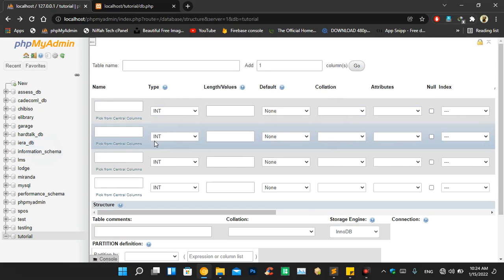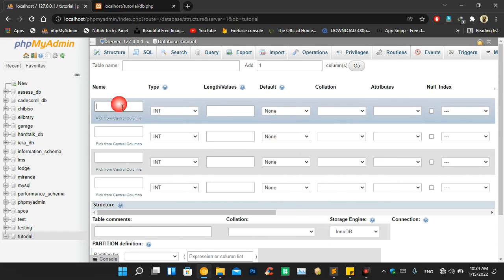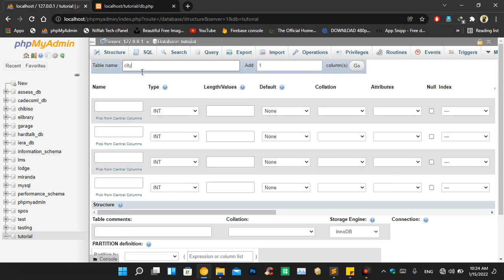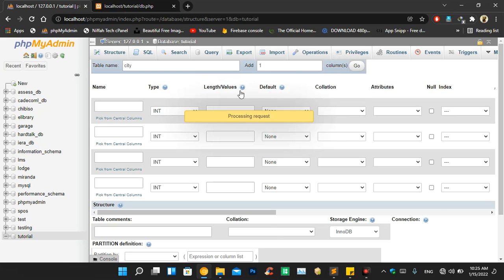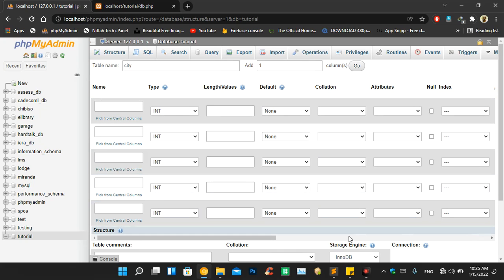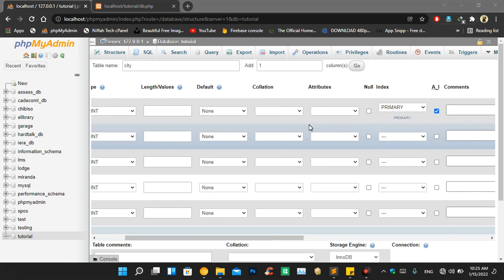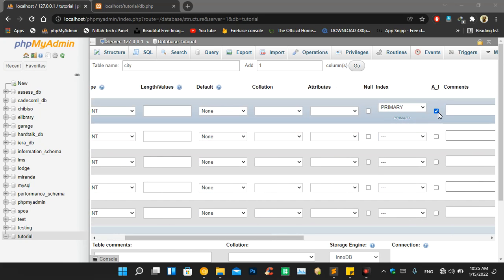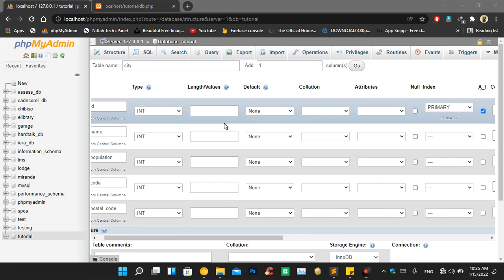Sorry for that, I think I've just clicked this somewhere. Yeah, sorry, I went back before I saved this, so it cleared everything. So once you have done the auto increment, you will have to go now here.